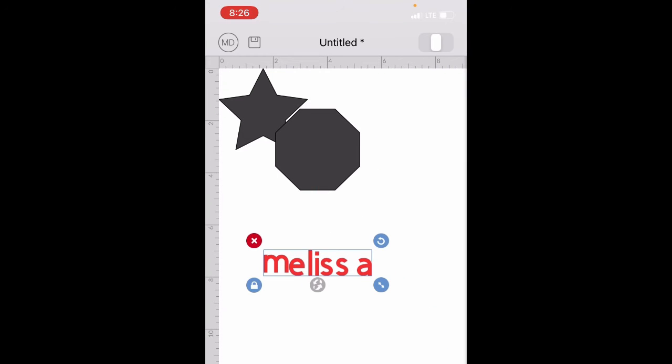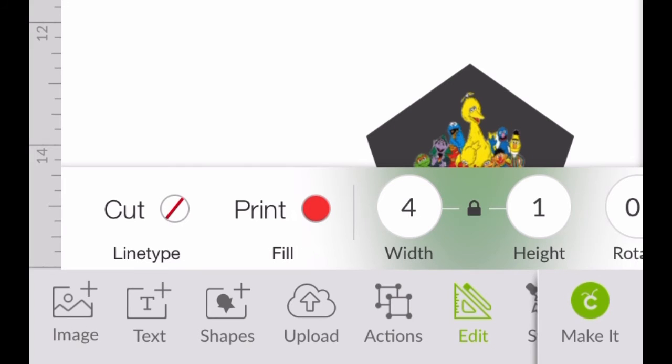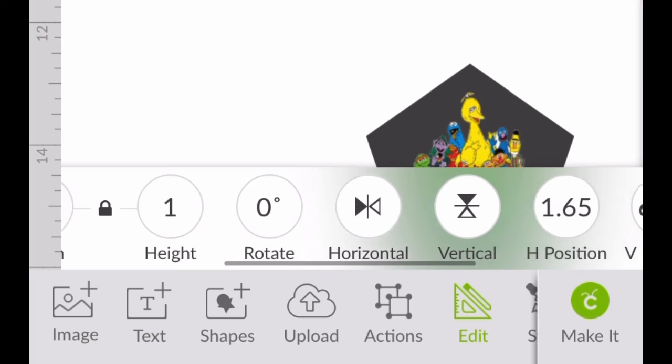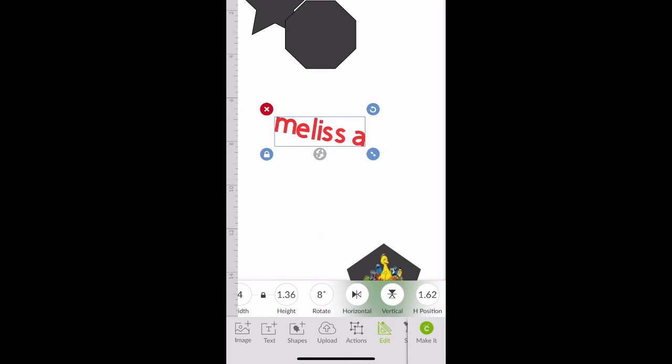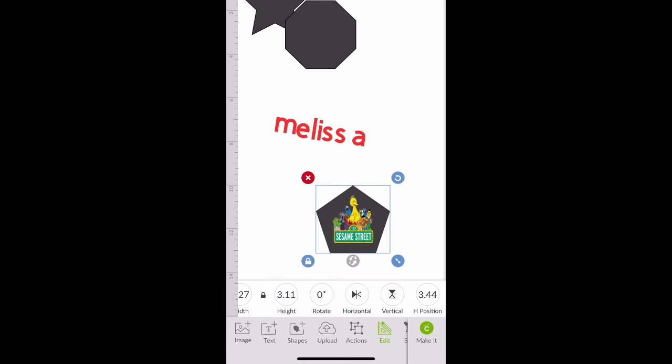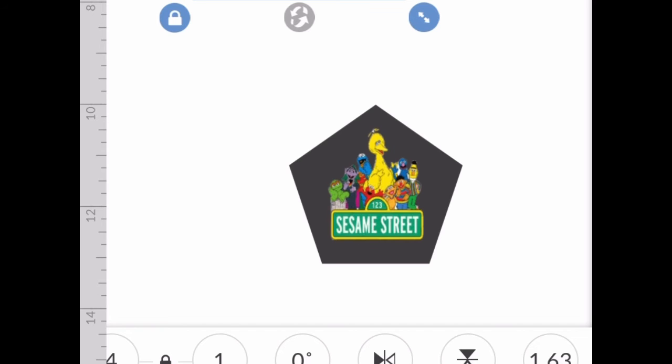You want this printed out. Here goes your width, left to right, height, up and down. You can adjust that. If you want to rotate it by 8 degrees, you see, make it horizontal. See how it flips? So that horizontal actually comes into play a lot, believe it or not. Like if you want to flip an image the other way, you know.